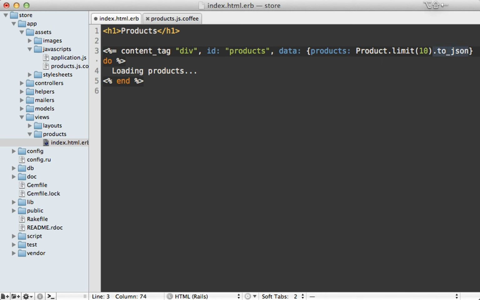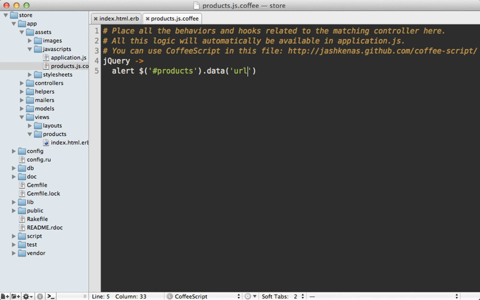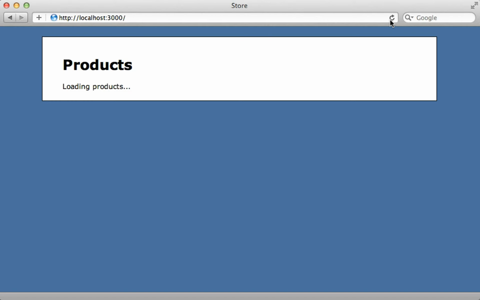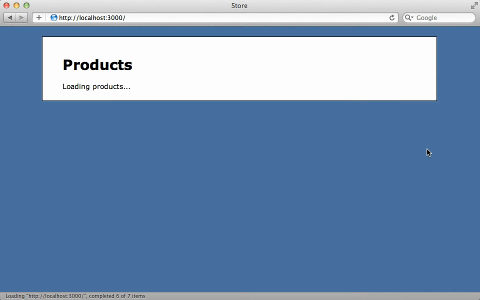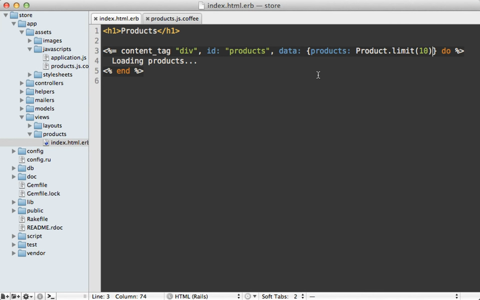It's automatically going to be called and converted to JSON when it's turned into the data attribute. And then when we fetch that data from inside of our jQuery, it's going to see that it's JSON and parse it and convert it to a JavaScript object for us. You can see that if I reload this page here, we get an array of objects and not a string of JSON back.